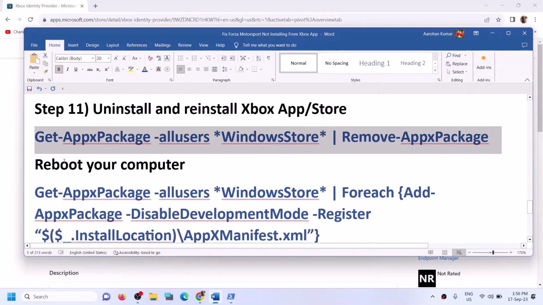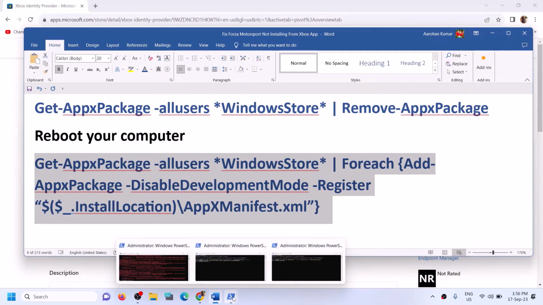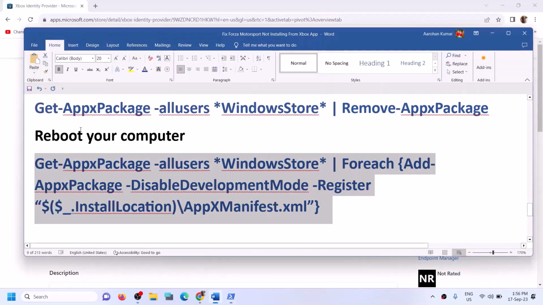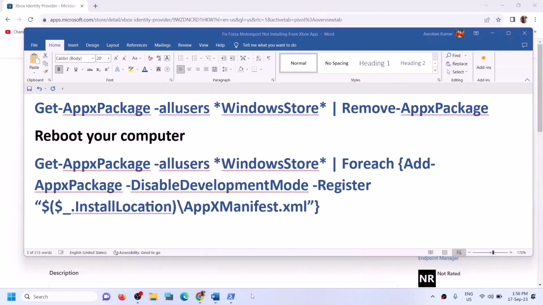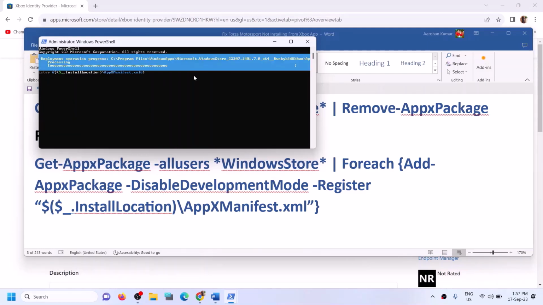Now you can restart your computer. If you don't want to restart, that's okay. So on the same window, you can paste the second command. This command is also provided in the video description. This command will reinstall Microsoft Store on your computer.